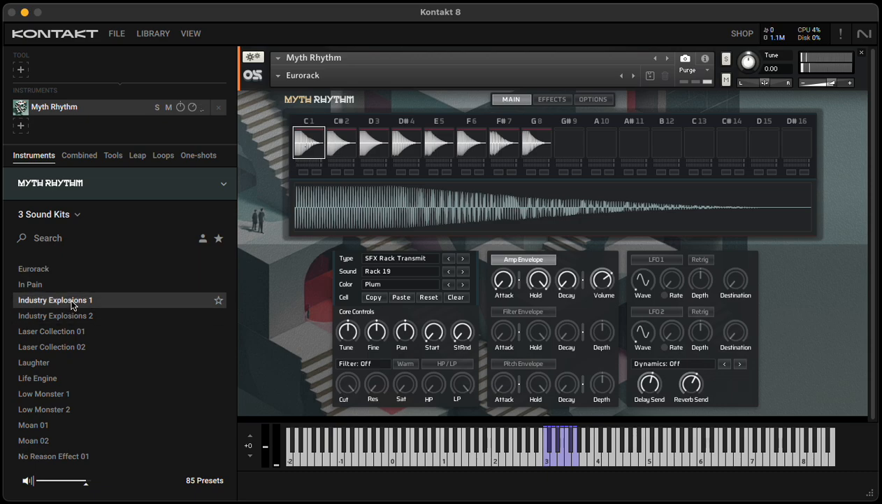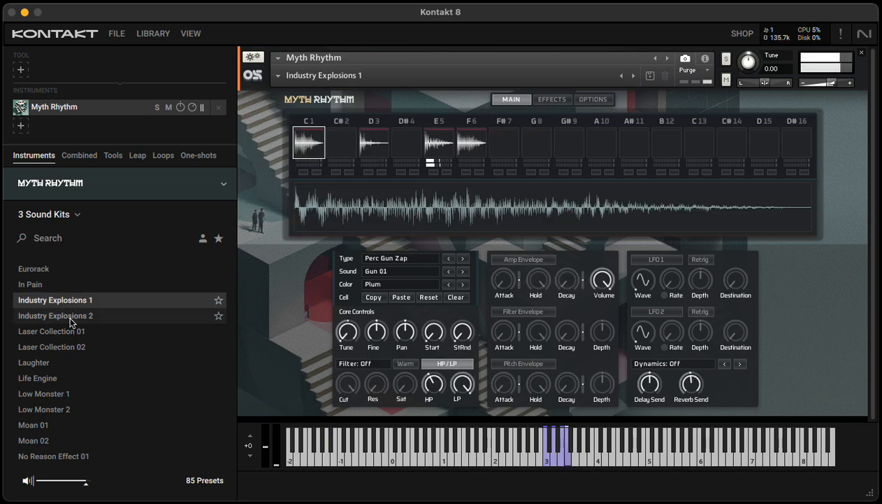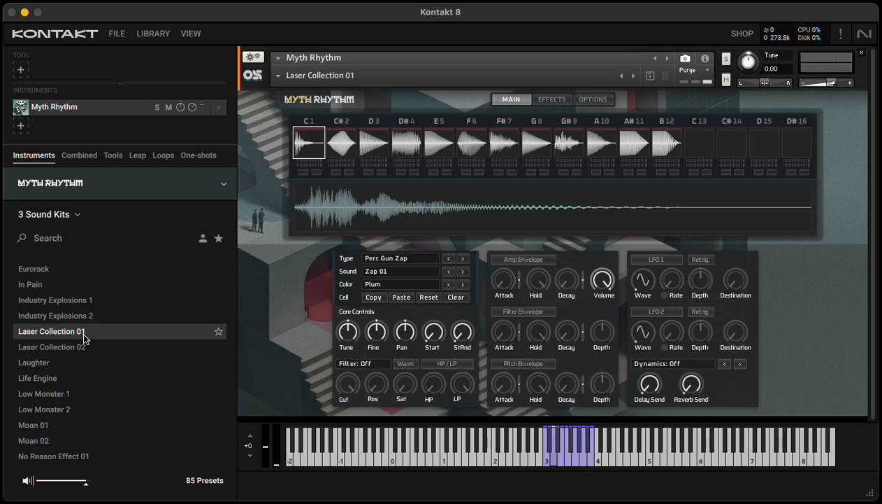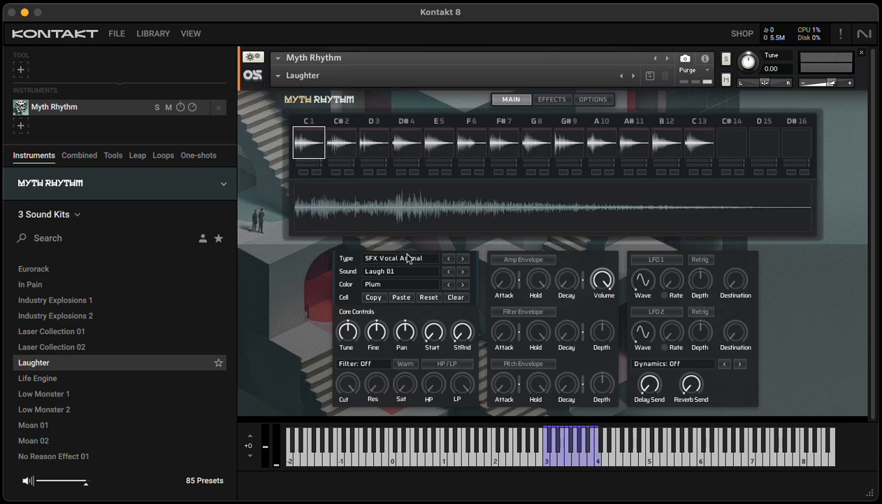Some Eurorack. Some lasers. Again, said this before, you make your own kits, you mix and match all the stuff you like into one kit. These are more to show what's available, more than anything.